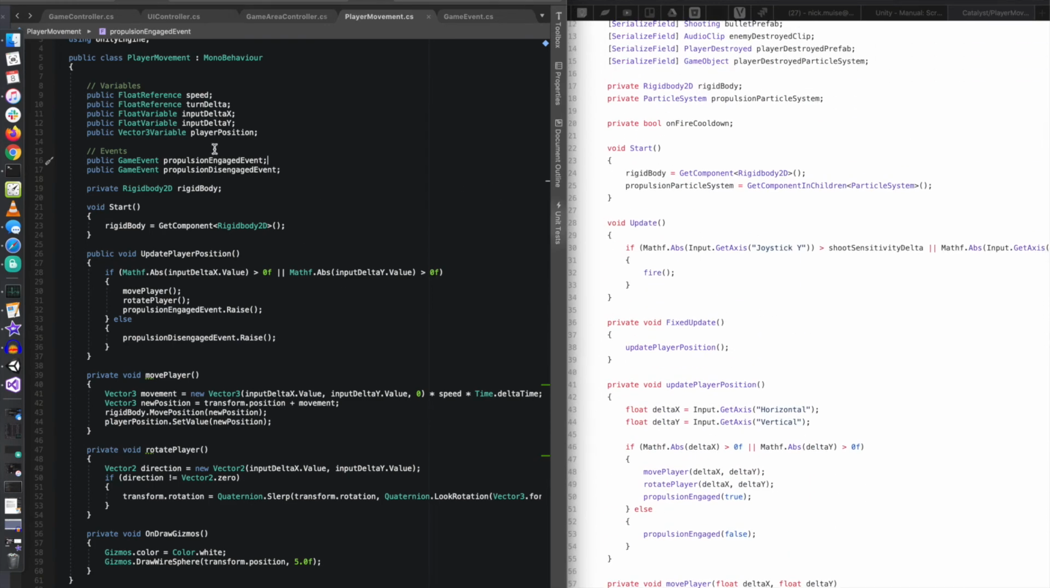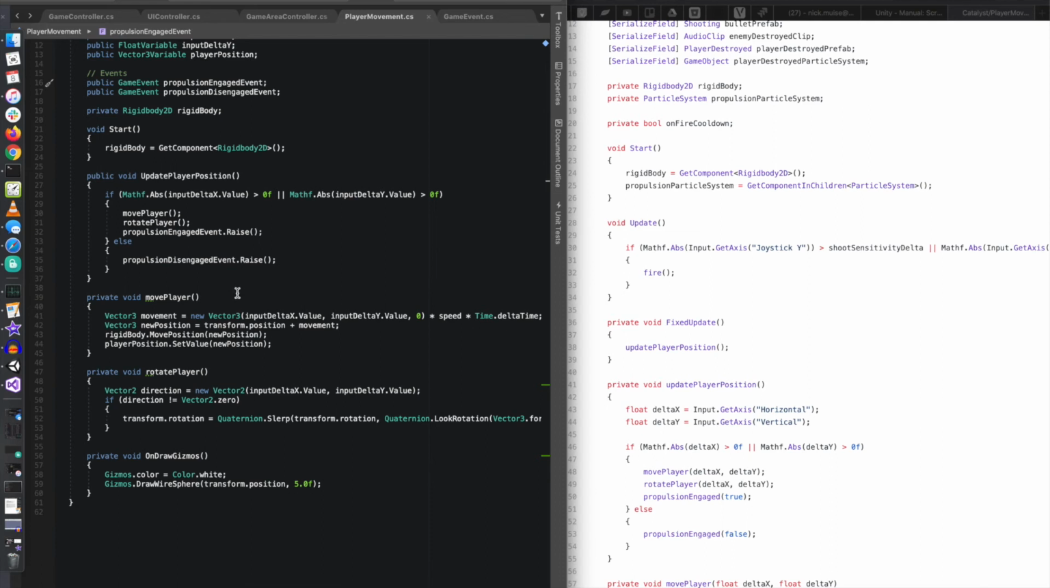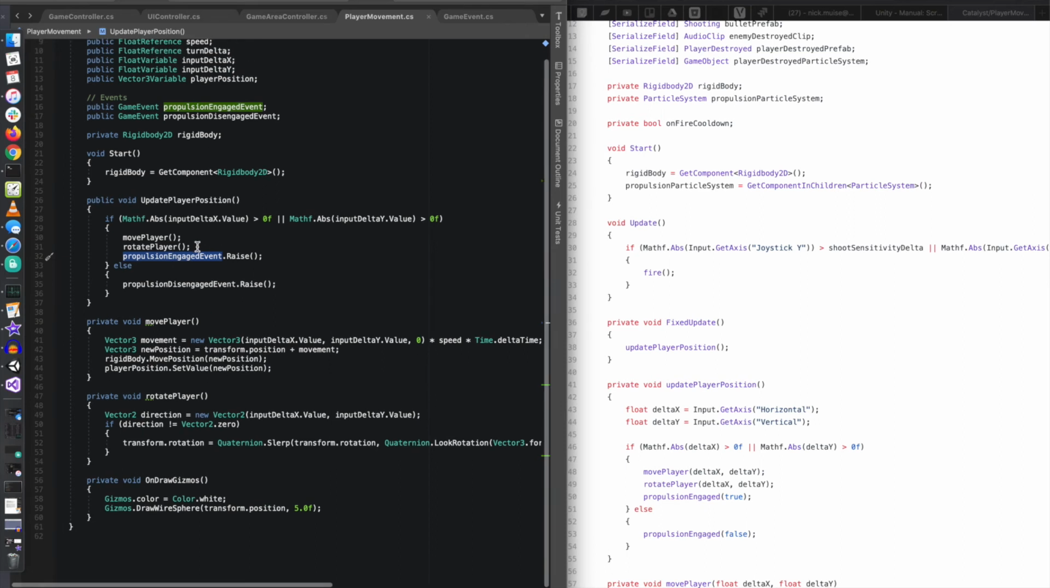So now the player movement script is only concerned with whether the player is moving or not. So it should move the player or it should rotate the player. And instead of actually telling a propulsion system to turn on or off, it is raising this propulsion engaged event or propulsion disengaged event based on whether the player is moving or not. And my propulsion system controller is now a listener for that specific event, and when it gets raised, it knows whether to play or stop the propulsion particle system.